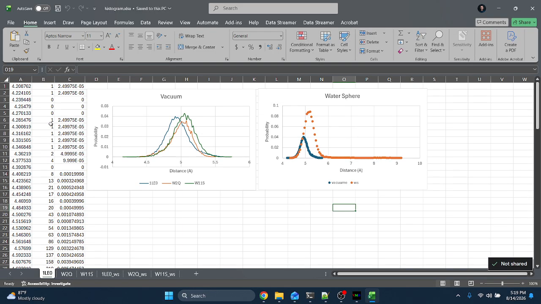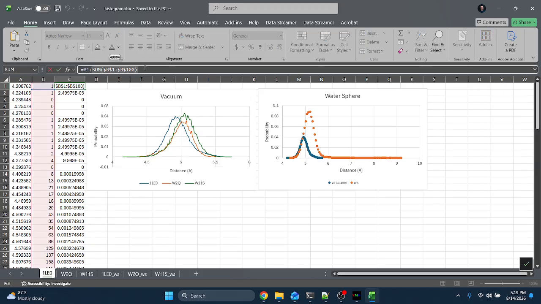And I've just brought in the histograms here. And so I have the histogram data for the unmutated peptide in vacuum. There's no solvent for this particular case. And I could plot these numbers here, but what I've done instead is I've calculated the probability. So I just calculate that as what is the number of times that this particular distance was observed, and divide it by the sum of all the observations, which was that 20,000 points. I would just add up the column B here to get that number.